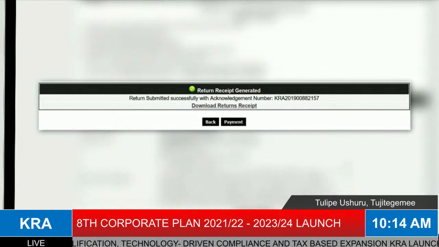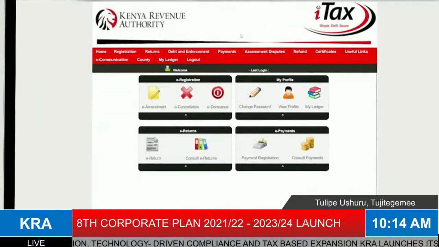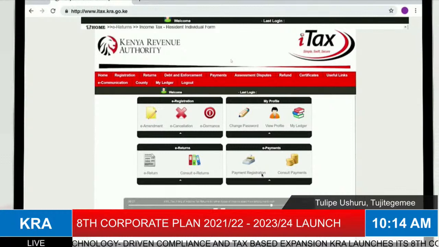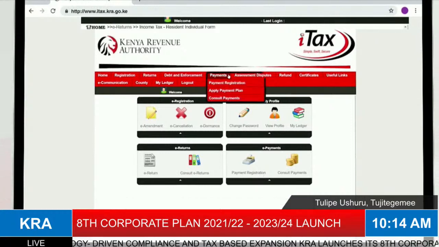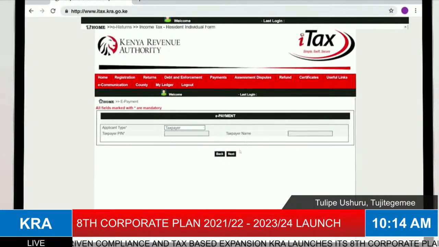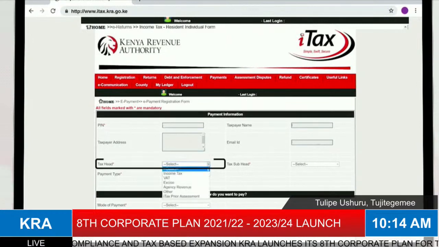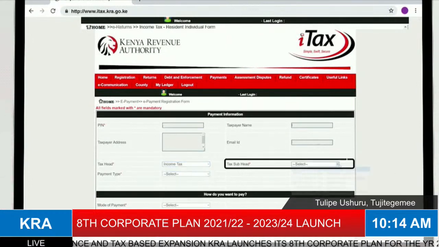Download the returns receipt. If there is any tax due to pay, go to the Payments menu and select Payment Registration. Select Tax Head as Income Tax.